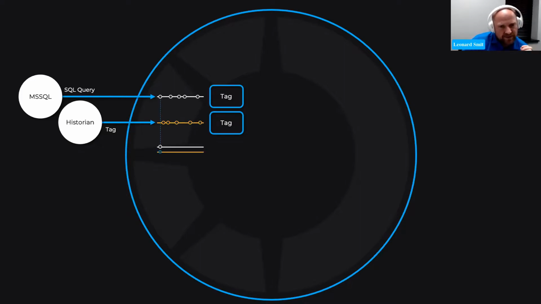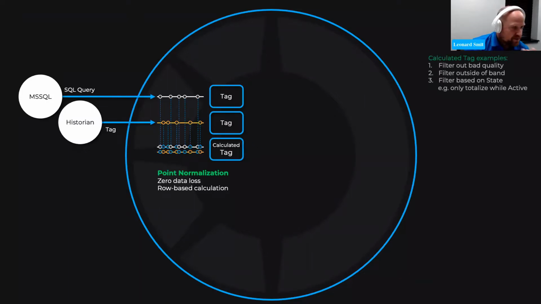Now, what we do with this is we create what we call point normalization on the data. And what that essentially does for us is it gives us the capability to do row-based calculations from the data that comes from these two data sources, without any potential data loss on those data sources. And in Flow, we can go and create what we call a calculated tag based on that.